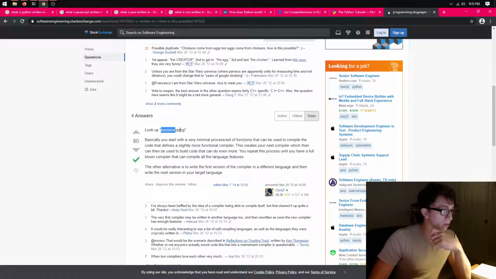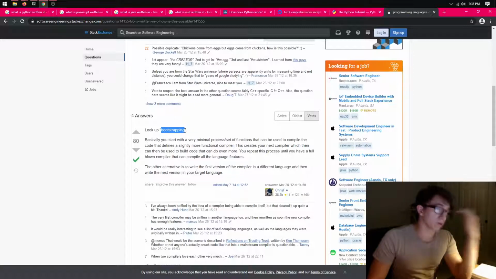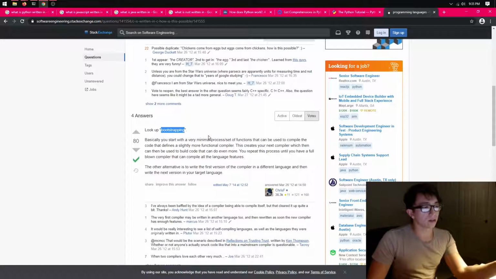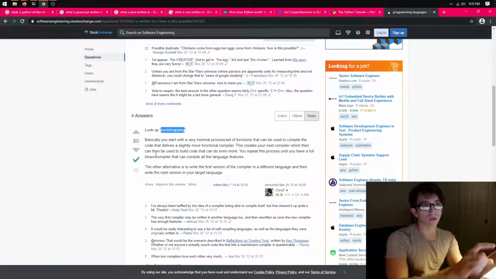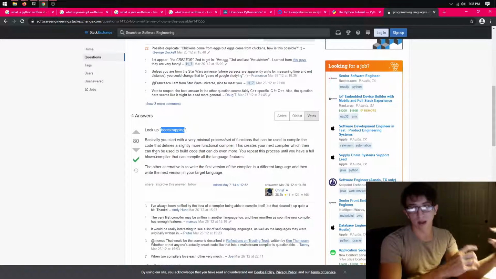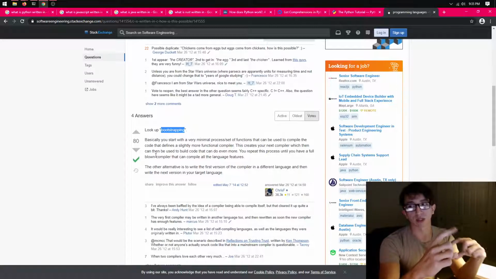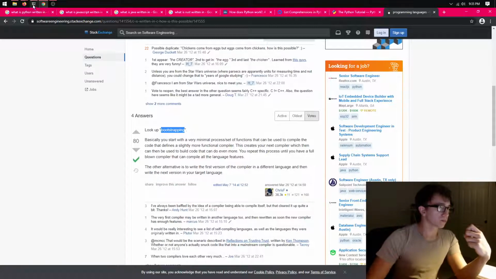See, it's bootstrapped. So they defined the functionality of how C worked in assembly before, and then they rewrote those functions in the language that they just made. That's what bootstrapping is.